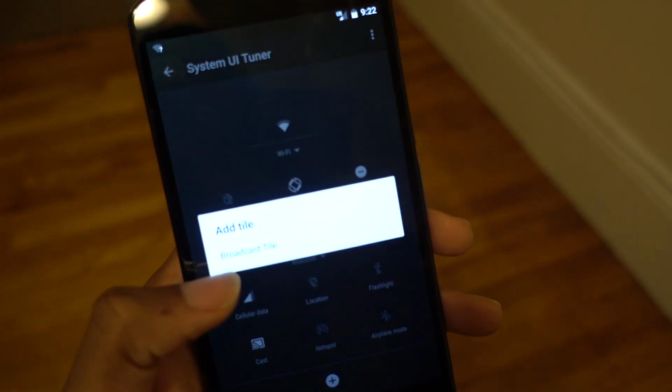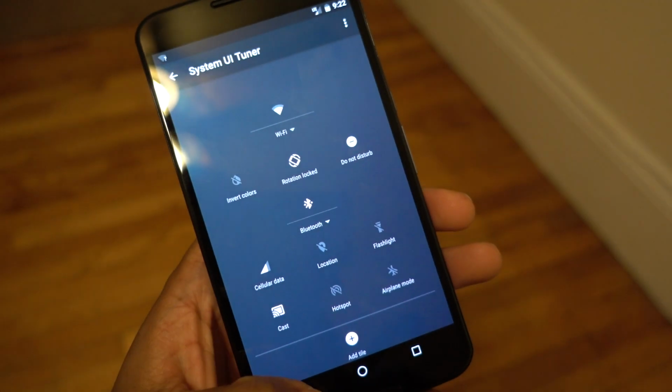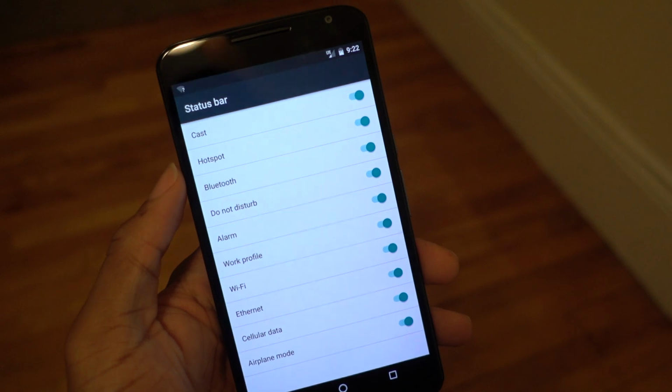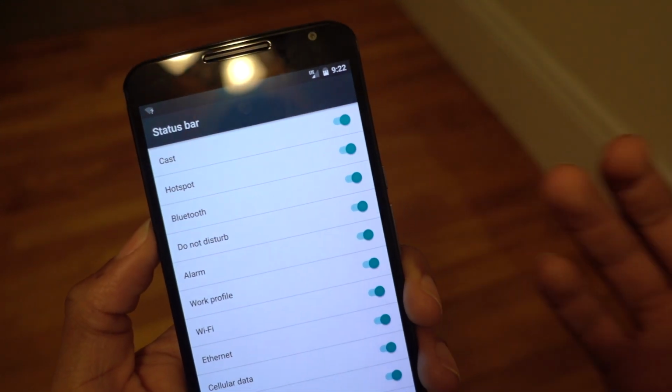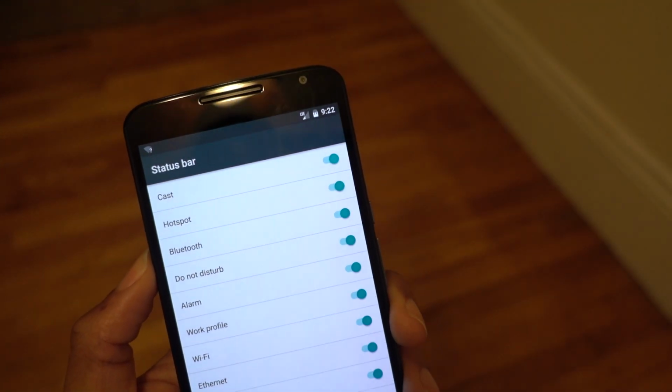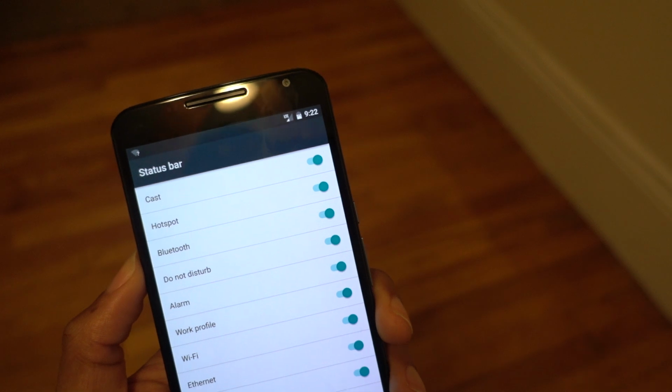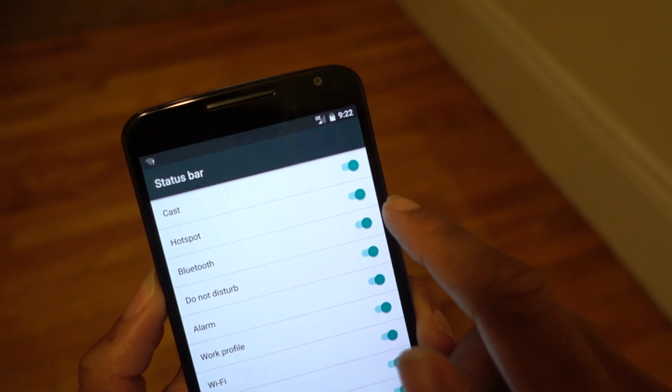The only thing that I'm missing is the broadcast tile. And we're gonna go back. Status bar. This is nice right here. So let's say you're somebody that's always using Wi-Fi, or you're always using Bluetooth. I'm always using Bluetooth, so I don't need to know that Bluetooth is on.